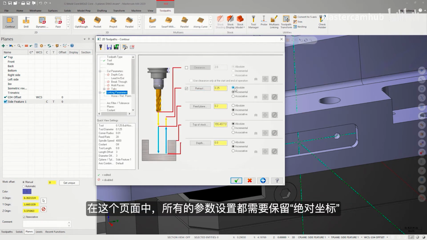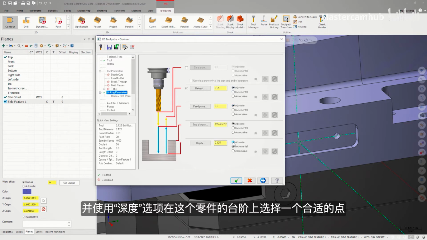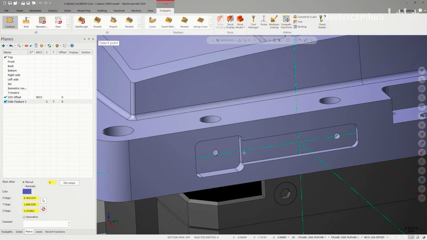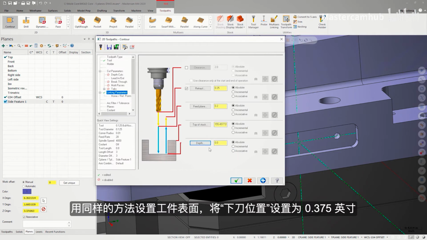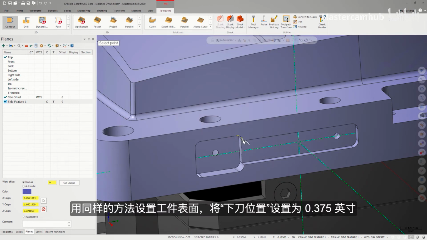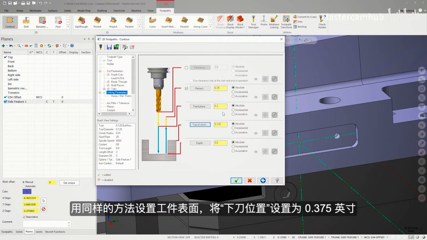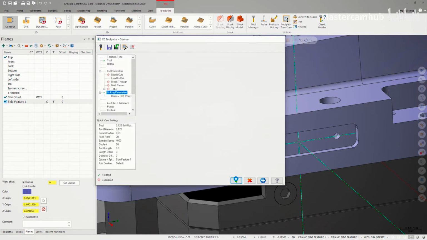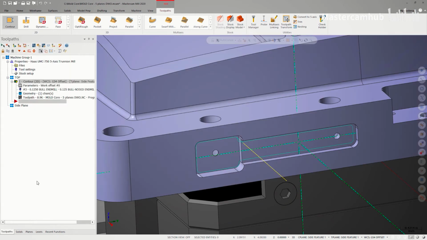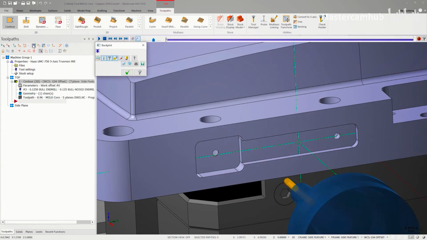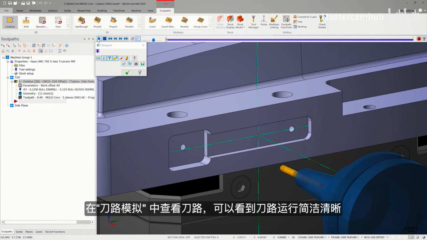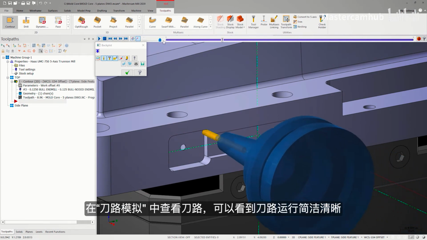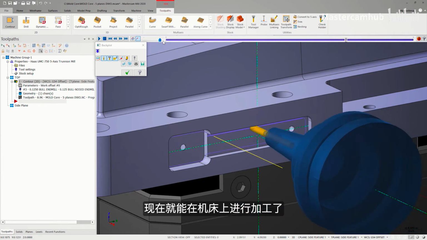We'll set everything to absolute and use the depth button to select an appropriate point on the floor of the feature. We'll set the top of stock the same way, then manually enter a feed plane value that gives us a 250 thousandths clearance from the top of the stock. Since this is a 3+2 part with indexing, we'll give ourselves a little extra retract height to be safe. Looking at the toolpath and backplot, we can see the motion is clean and that this should be ready to run at the machine.